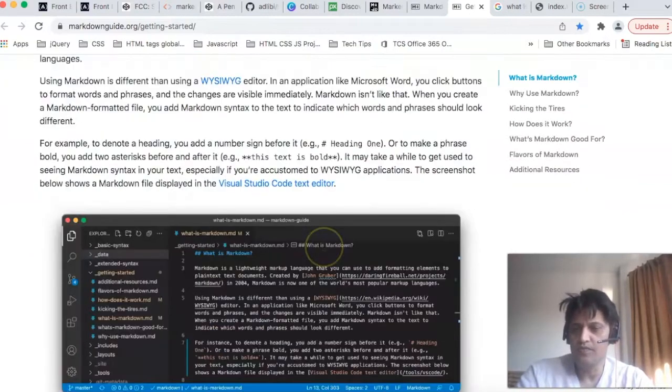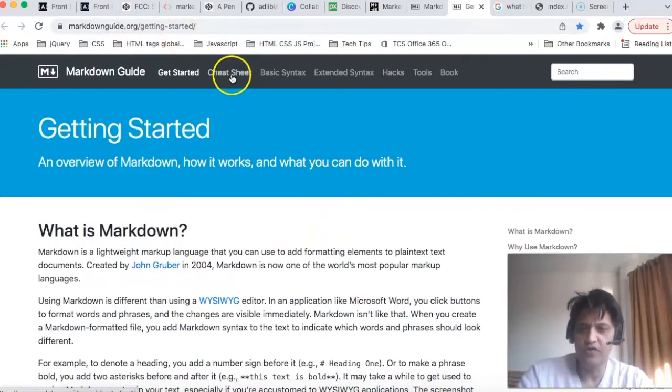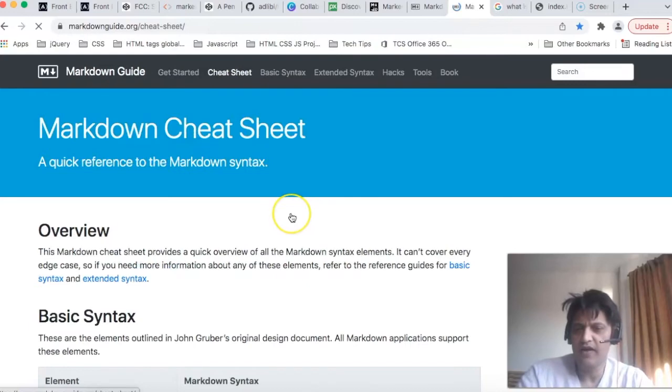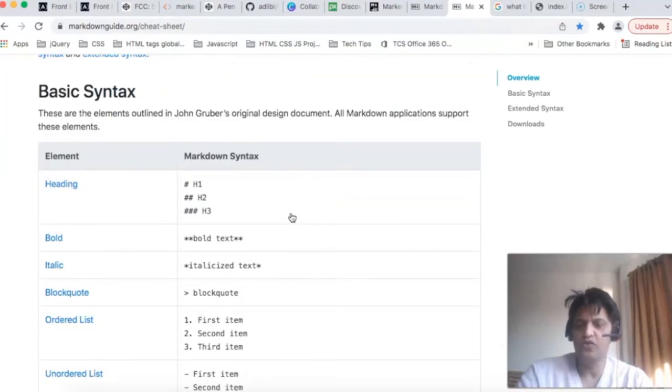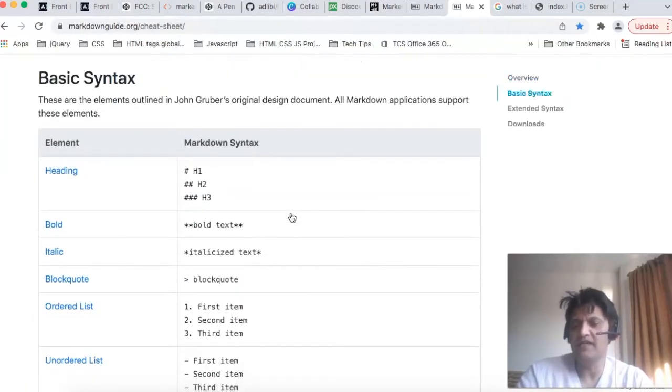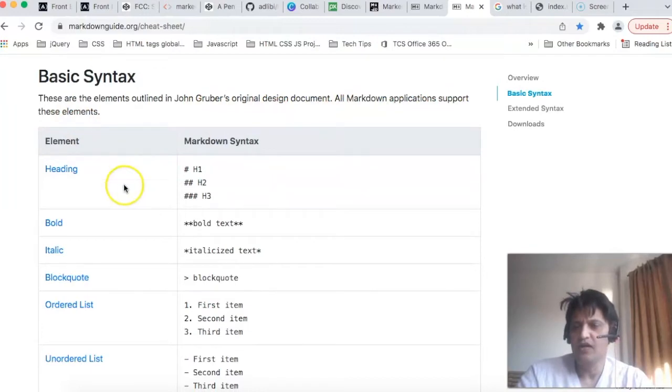You can go to the cheat sheet right here. If you go to the cheat sheet, it shows you all the basic syntax of the Markdown language. As it says right here under the basic syntax heading, these are the elements outlined in John Gruber's original design document. All Markdown applications support these elements. So if you want a heading, you start with a hash followed by a space and whatever text.